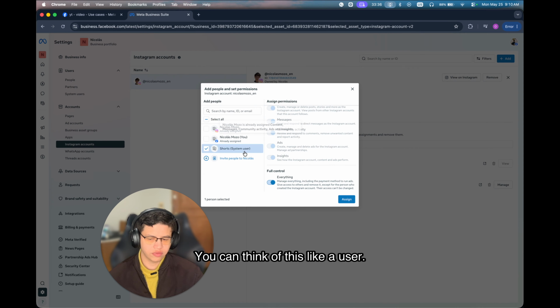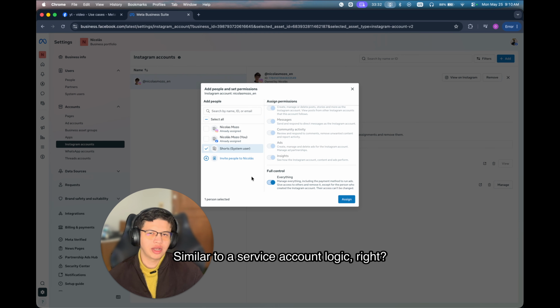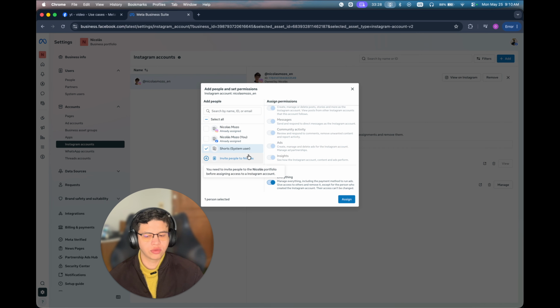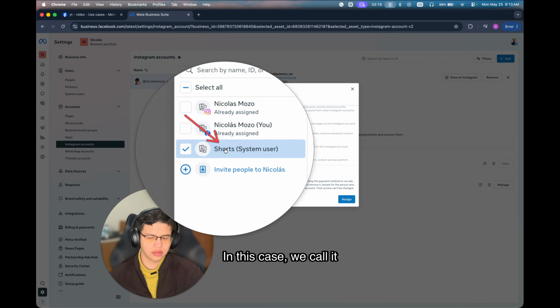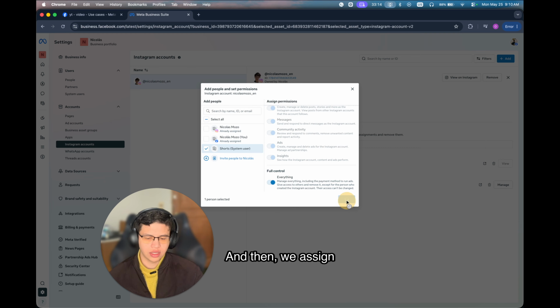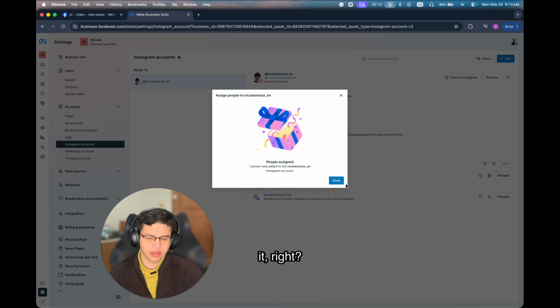You can think of this like a user, similar to a service account logic, right? So imagine you are giving access to an editor so they can post videos, edit videos on your Instagram account. The same thing. We created a system user who has access to everything, and now we are just sharing the access to that person. In this case, we call it shorts. And then we assign, right?